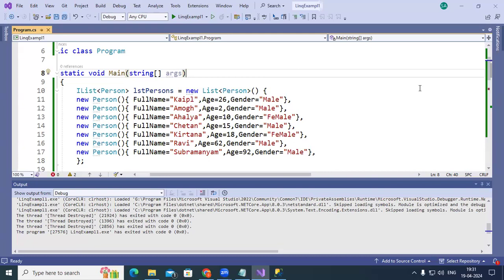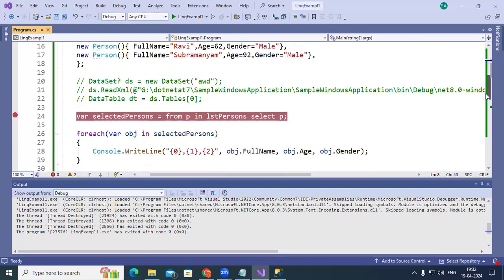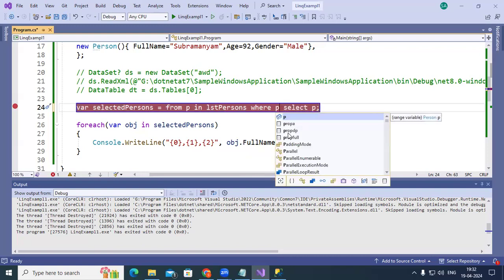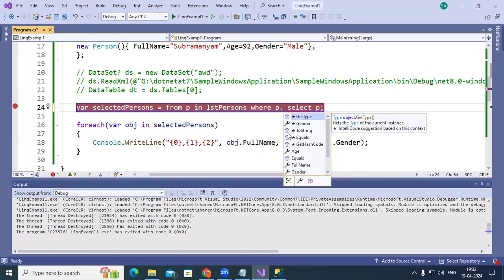Normally you need to iterate over the data using a for loop, and with the help of that you can get it. But now with the help of LINQ, you can easily get the data without much difficulty. So now come to this point and try to write. What we do here is go with the where clause. Where, write p dot StartsWith.